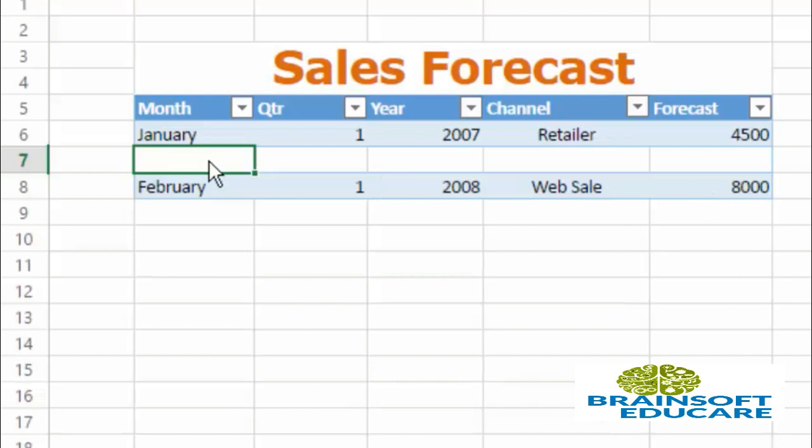Now I am entering data into my table. Month is June, quarter was 2010, store sell and it was 10,000 amount. So as you can see, the new row is now entered into this table.